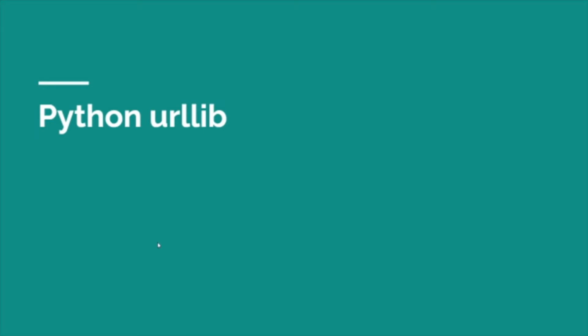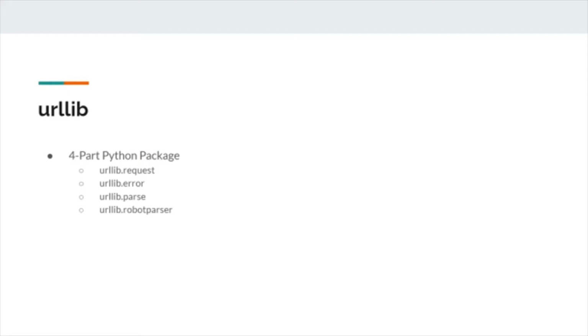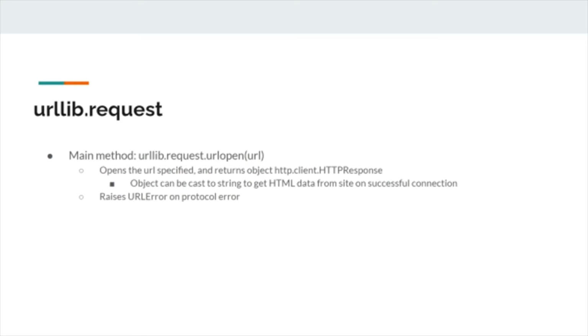So the first one is the Python urllib library. It is a Python 3 package that can be used to store URLs and pull HTML data from those URLs. It's a 4-part package. It has a request library that is used to open and read HTML. It has an error library that's used for error handling. It has parse for HTML parsing, and the robot parser that's used to parse the robots.txt file that's generated by HTML pages. The library that we're going to be talking about is urllib.request.